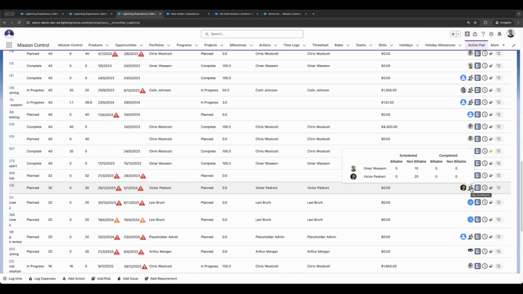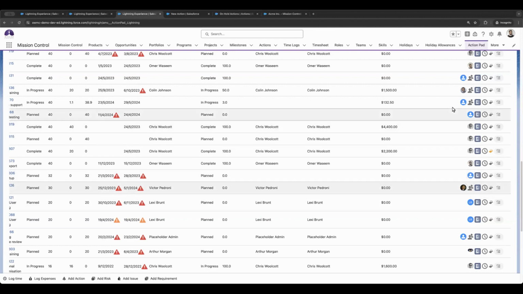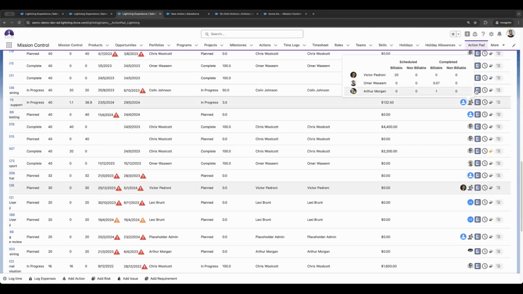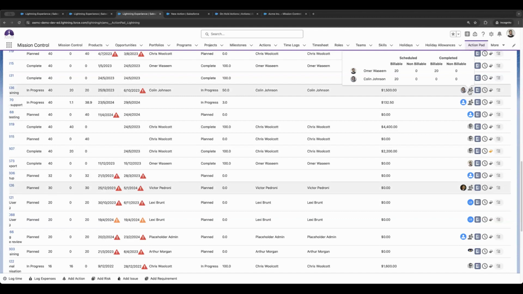After that, there's an icon for has contributors. So the has contributors icon will display any resources that are assigned to that or any resources that may have logged time to it. So you'll see that Victor and I are on that action. Victor's the action owner. He's got 20 hours non-billable scheduled, and myself as a contributor, I've got 10 hours non-billable scheduled on it, but there are no hours completed so far. So you'll see that across all the different actions that we have here.